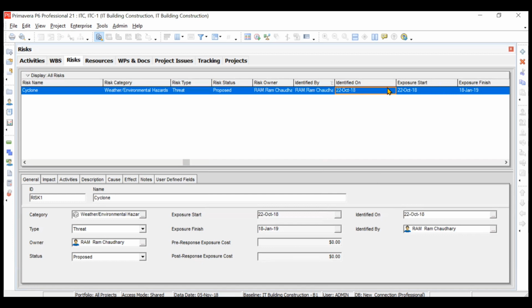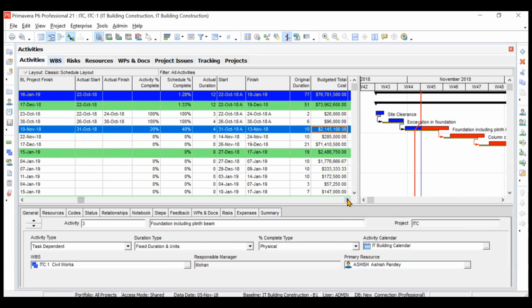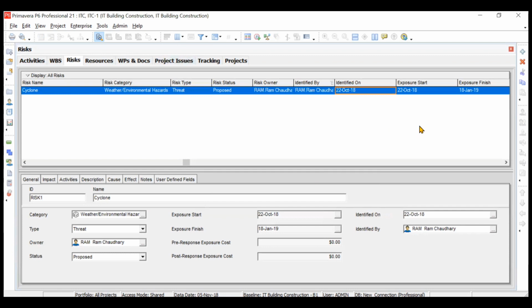Now you have to tell the exposure start and finish. See, you cannot edit this. When you assign the activity to this particular risk, then and there it will take the start date and the finish date for this particular exposure. Right now it is taking it as the start date and end date for your complete project only. If you go to the activities and see the start date and end date for your project, it is 22nd and 18th. So it is taking the exposure start and exposure finish as the actual start and finish for your project only.